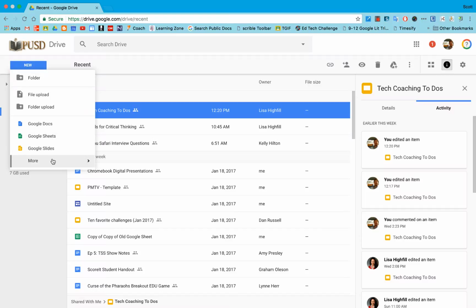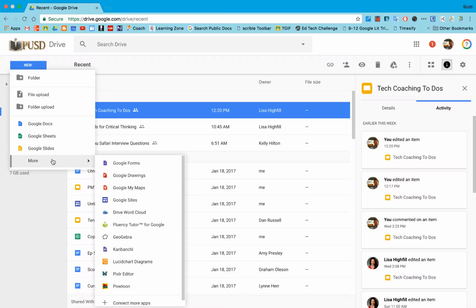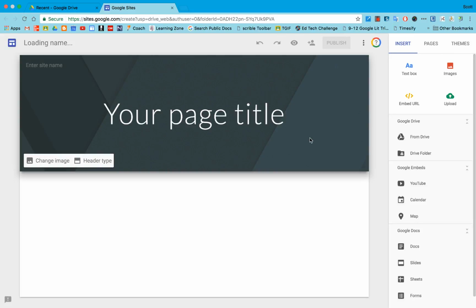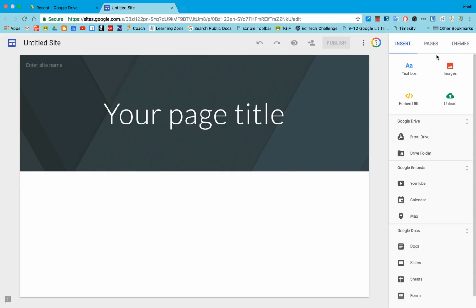It can be found in your Google Drive under New, and then go down to More and go down to Google Sites. Now, the new Google Sites is so much easier to use. However, there are some limitations at this point in its release. So we'll talk about those, and I'm going to show you how to set up your teacher page.